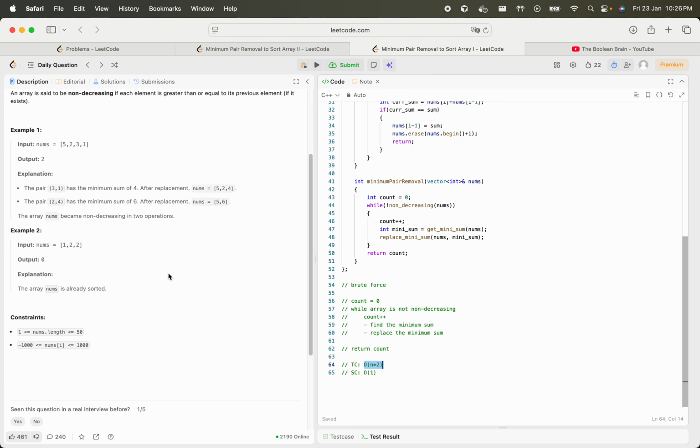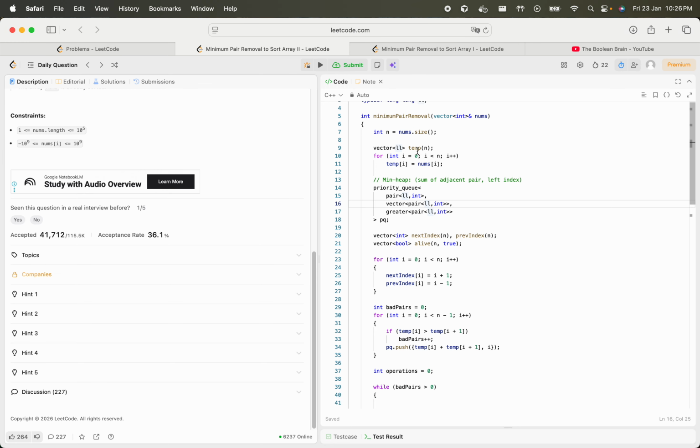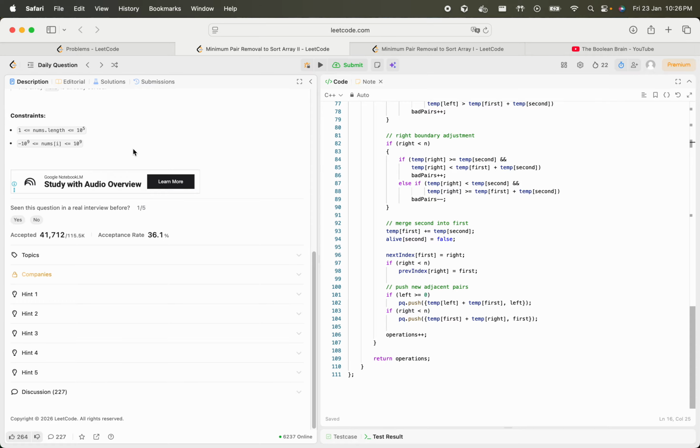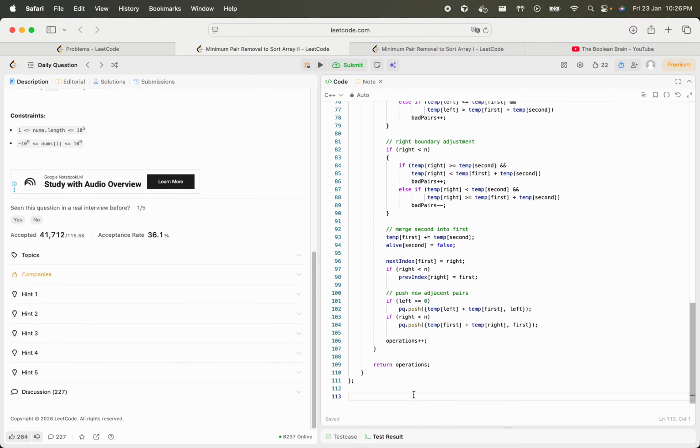We cannot accommodate O of n square in today's problem because the constraints are 10 to the power 5. So how should we optimize it in order to satisfy today's constraints? Considering this is 10 power 5, the accepted solutions are O of n or O of n log n.